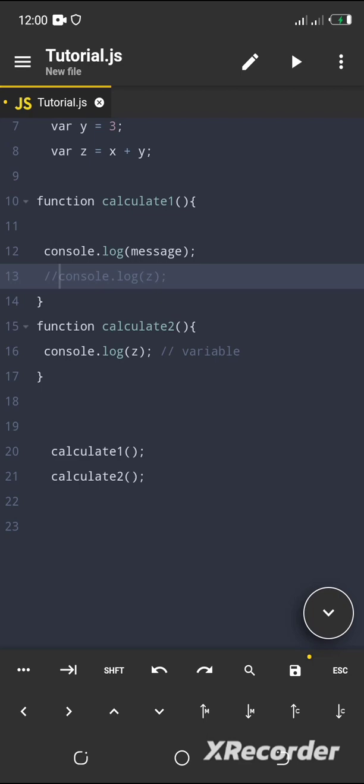So in our previous tutorial, our previous video, we talked about global variables, and today we'll be talking about JavaScript being dynamic.